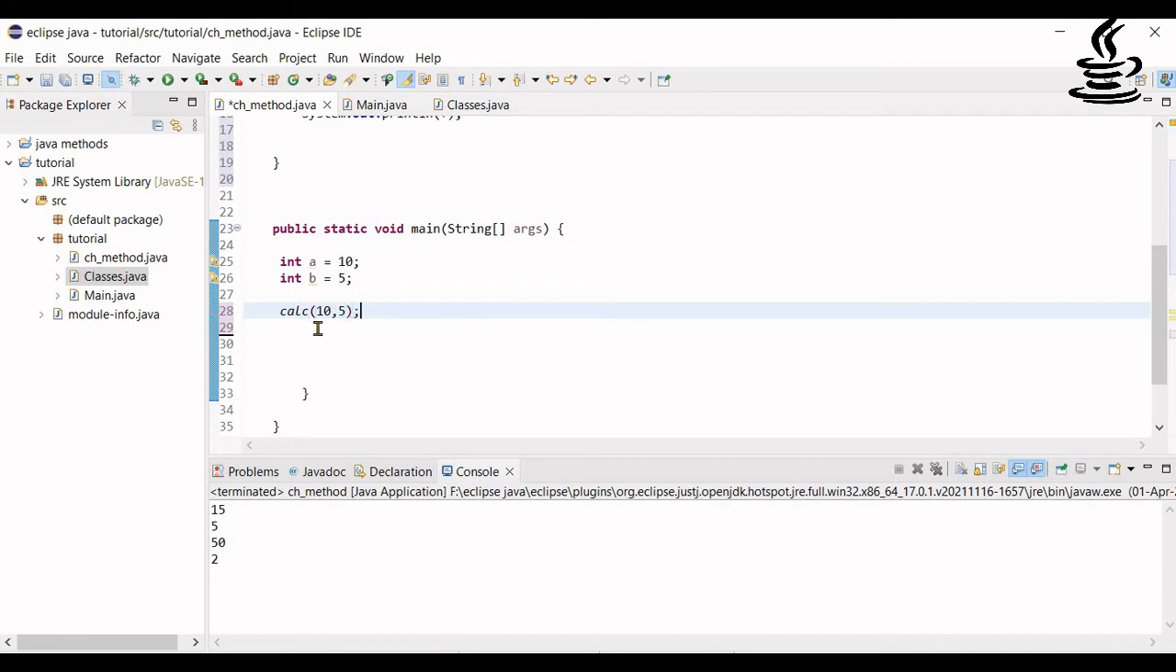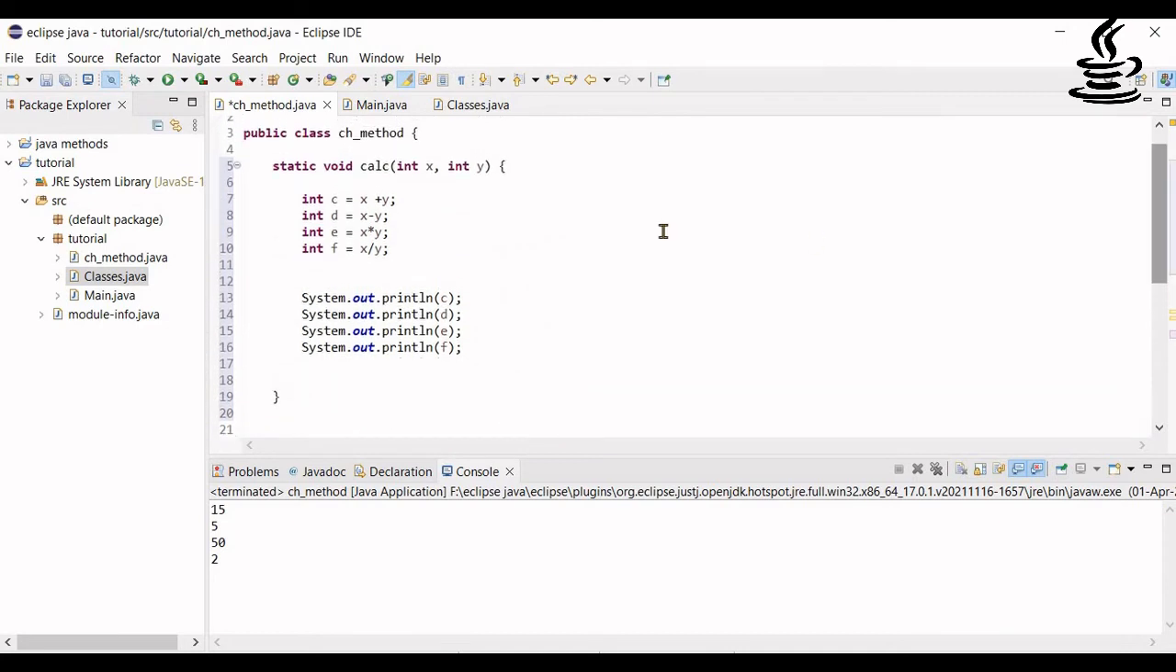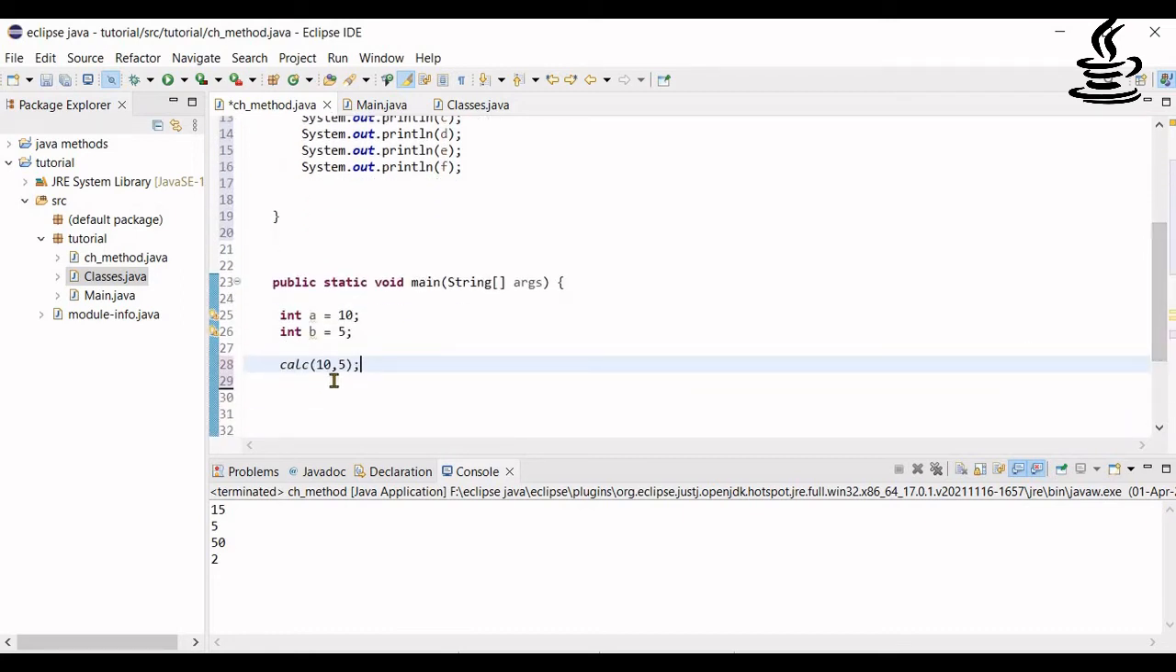So when we have written the name of the method and given the arguments, that is 10 and 5, then here the x and y will be replaced by 10 and 5 in all of these methods. So whenever this method is called, the arguments will be replaced by the values which we have given while calling our method.